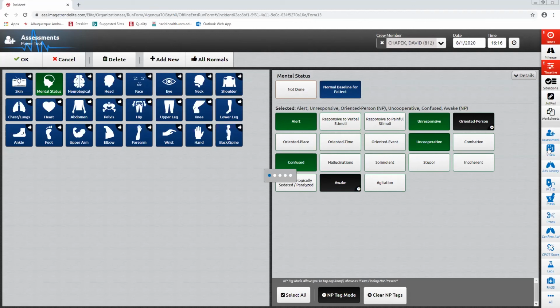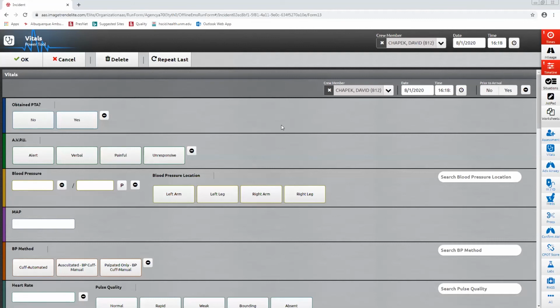Our next power tool is going to be for vitals. This is a quick and easy way to put vitals in if you choose not to use the left side. This is probably going to be much faster for you, and I would guess this is what most folks are going to use. It's going to be simple questions. Were vitals obtained prior to arrival? Yes. AVPU, while they were alert.